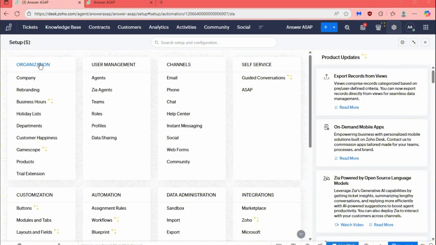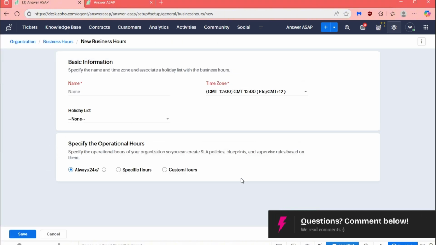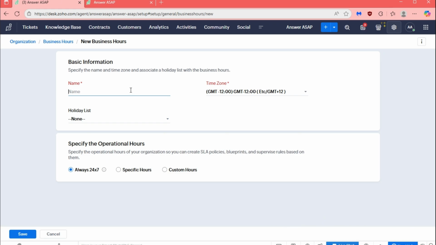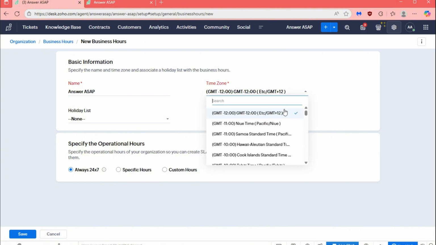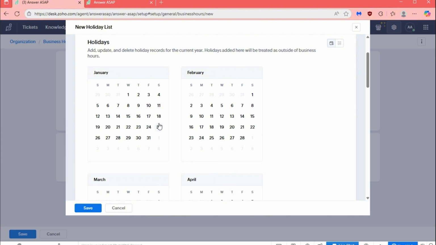This is where you can define your team's working schedule and ensure your support processes follow your actual hours. Once you're in, click on New Business Hours. Start by entering a name for the business hours, like Main Office Hours. Then set the time range for your standard workday, for example, 9 a.m. to 6 p.m. You can choose different start and end times depending on your team or department.